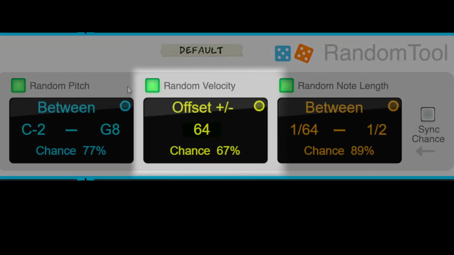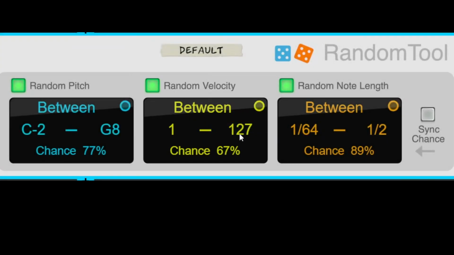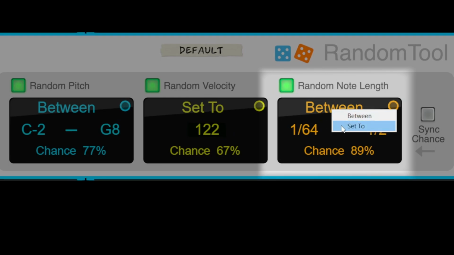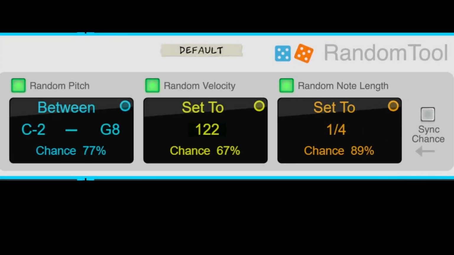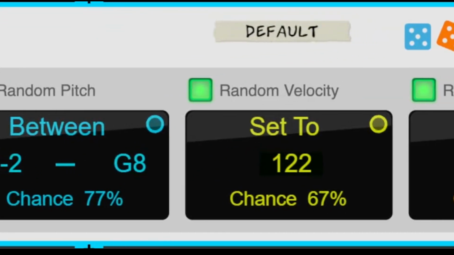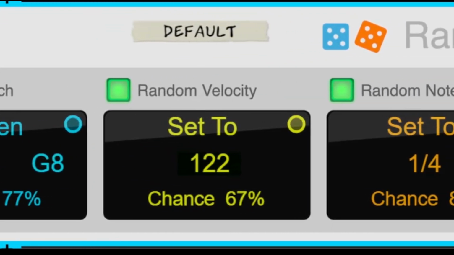Random velocity creates fluctuations in velocity with offset. Clicking on offset also gives us between and set to options to define a range or a fixed value for velocity. Random note lengths logically change the note length. Here we get a between range and a set to value, allowing us to quickly change the feel of an arpeggio. The circles in the top right indicate by blinking when a note is altered in a section.